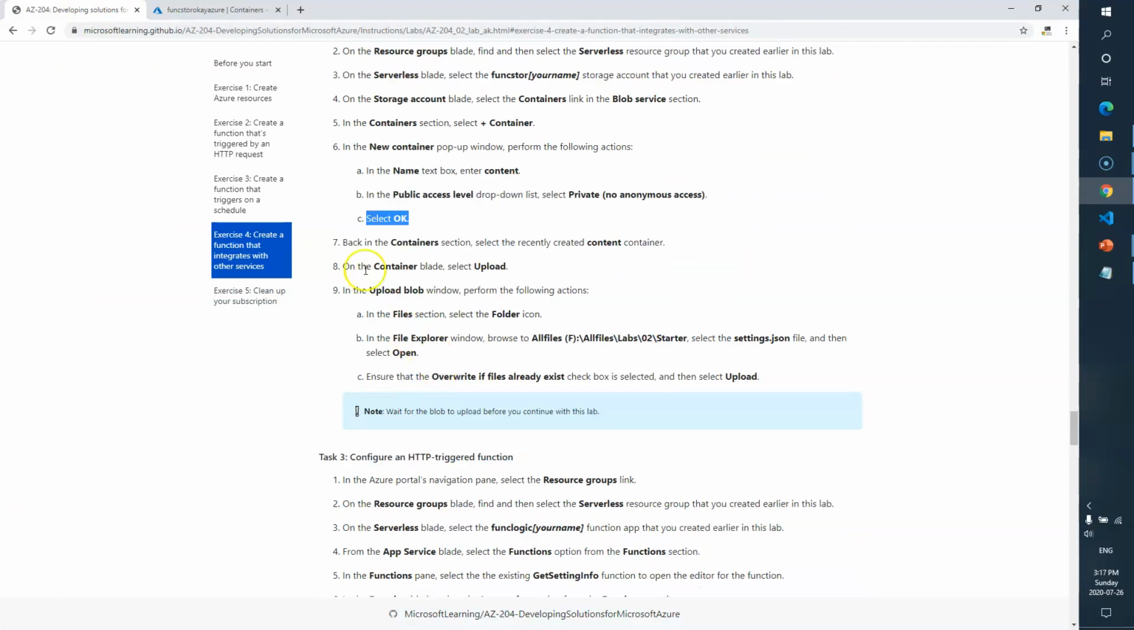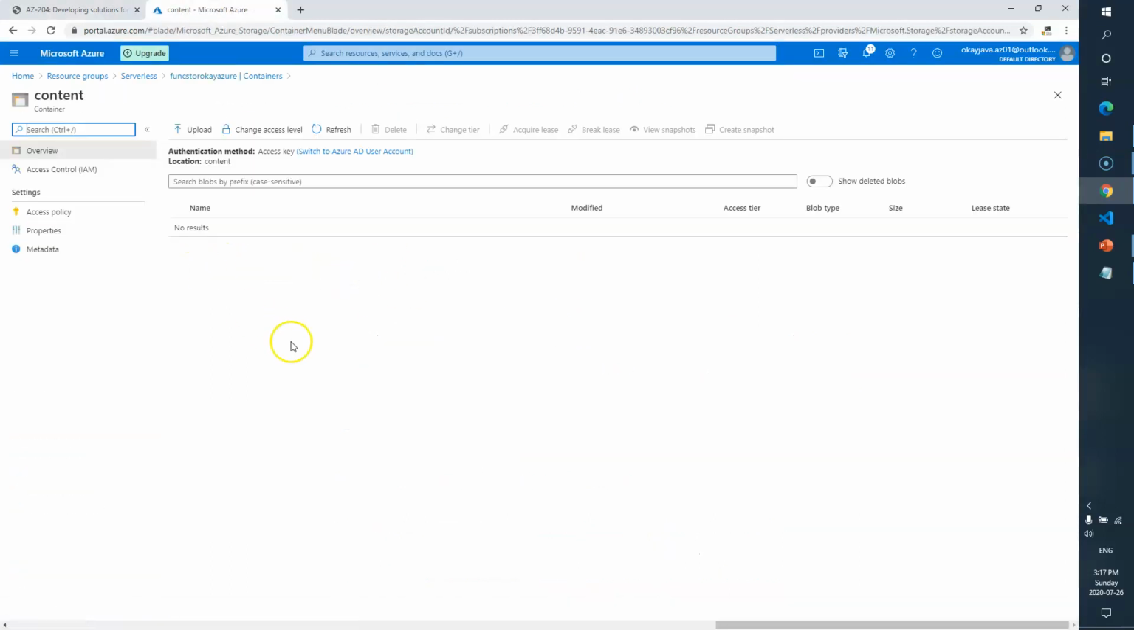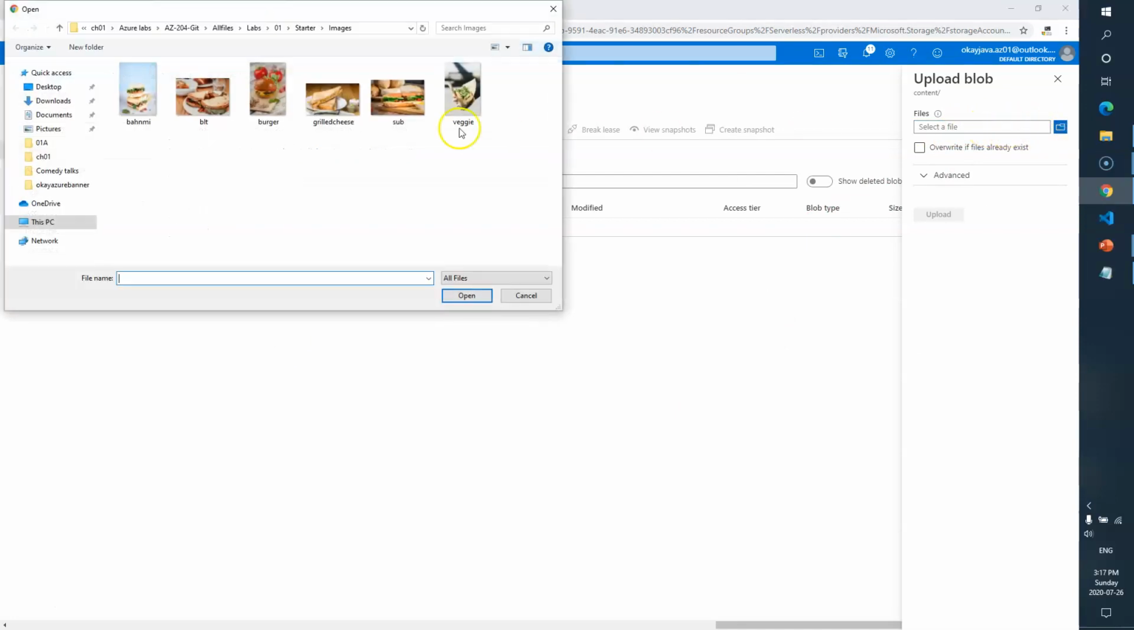Okay, done. The next thing is that back in the container section, select the newly created container. On the container blade, select upload, and in the upload blob window, go to the files, folders, and then upload the settings.json file. Okay, perfect. So now here we have our container. We need to upload a JSON file. Here's the button to upload the data, and from here I can choose JSON, right? So I'll click on here.